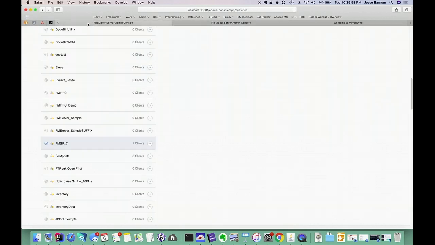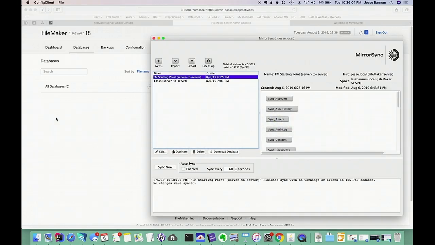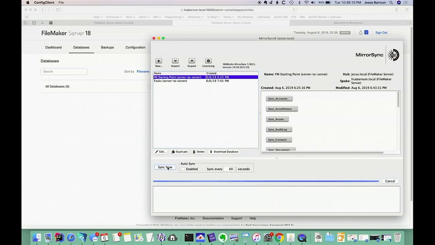And so that's the spoke server. This is my hub server, my laptop here. I've got a bunch of databases on here. The one I'm going to be using for this demonstration is FileMaker Starting Point. This is a free solution given away by Richard Carlton Consulting. And I'm going to click by just starting the sync button.